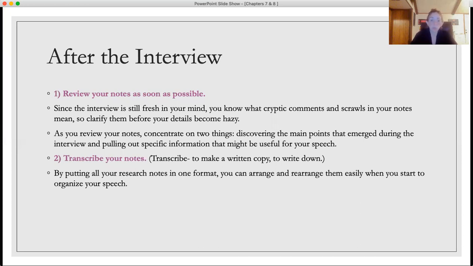As you review your notes, you want to concentrate on 2 things: discovering what the main points that emerged during that interview, and pulling out specific information that might be useful in your speech. And number 2, you want to transcribe your notes. So basically make a written copy, write it down clearly or type it. But you want to put all your research notes in one format. That way you can arrange and rearrange them easily whenever you start to organize your speech.